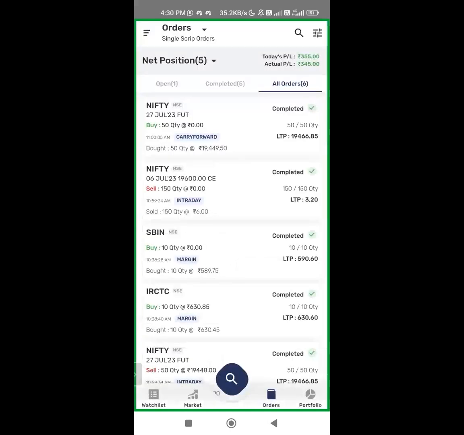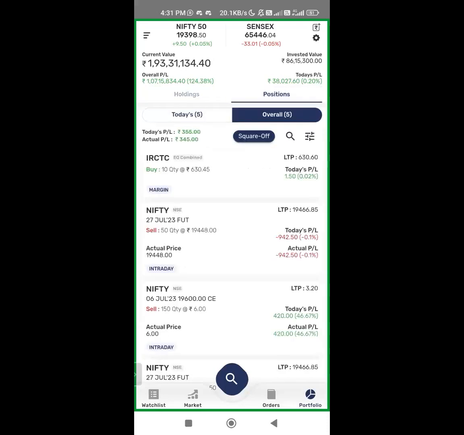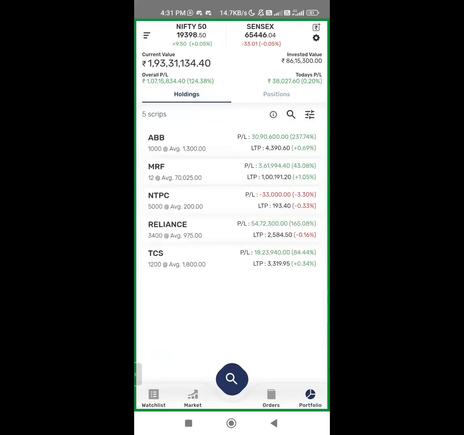After the orders, we have the portfolio section. Under the portfolio, you are able to see the current valuation of the portfolio, your invested value, then your overall PNL, your today's PNL. You can see your holdings, like I am holding 5 scripts currently. Then you can go to the positions, where you are able to see all your today's and overall positions.